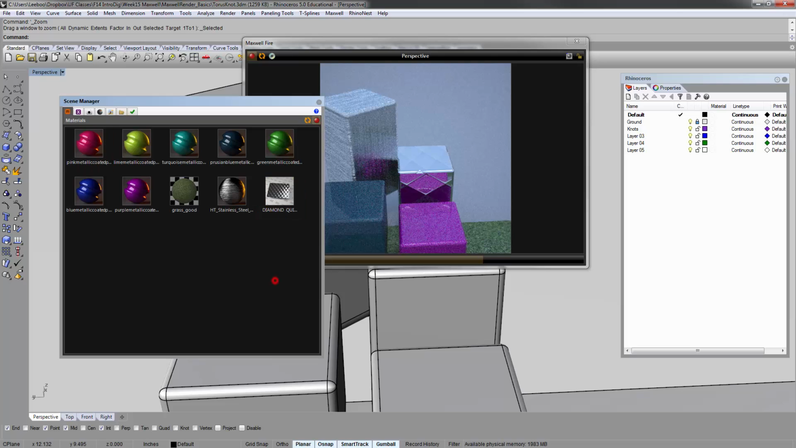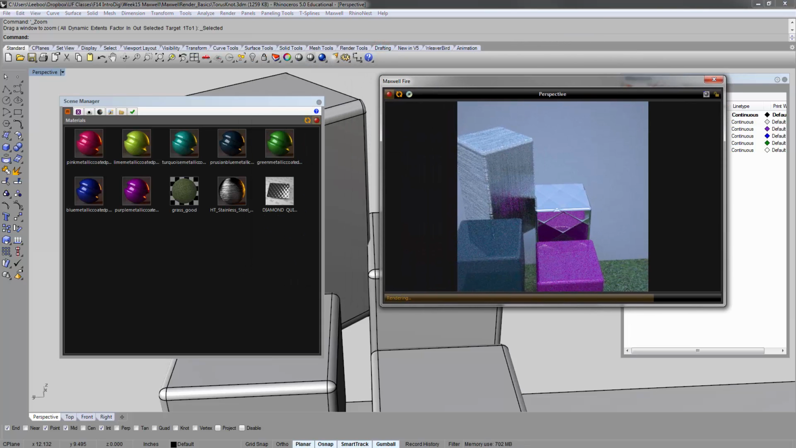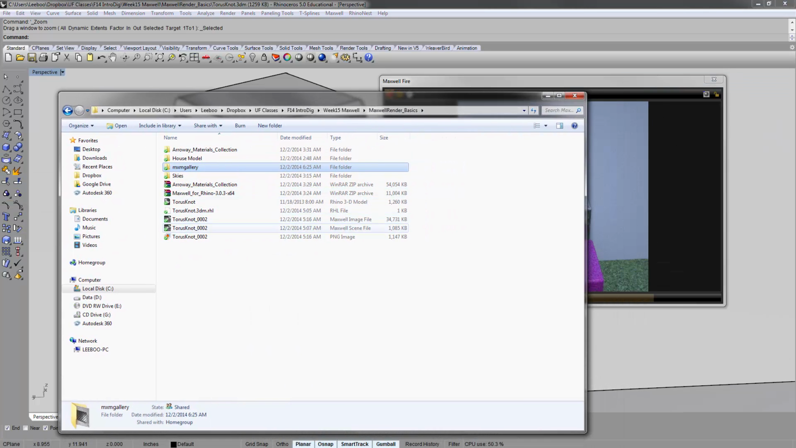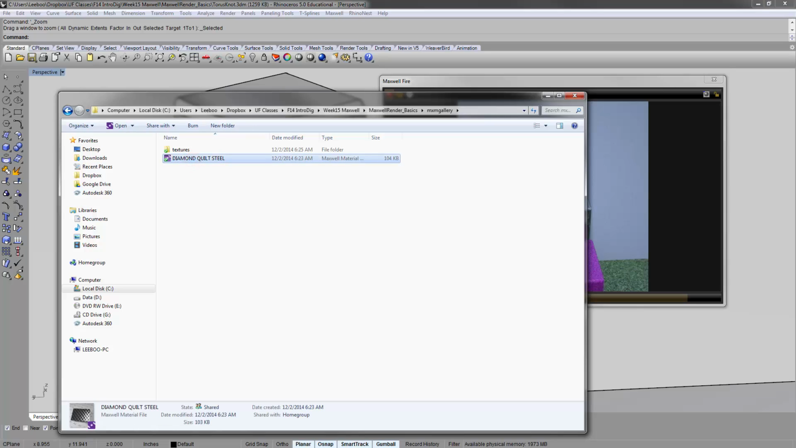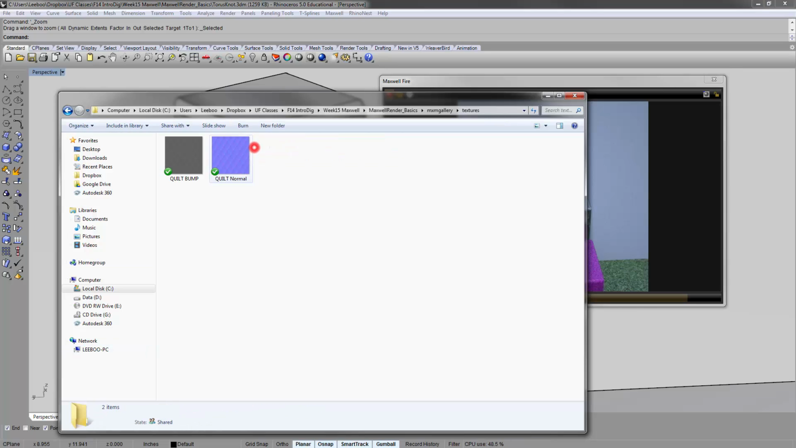Now, the interesting thing about this method of importing found textures that I really like is that it automatically collects stuff for you. What that means is that if I go to the folder where I have my Rhino file, which is here, like I have my Taurus Rhino file, you'll see that when you import it, it automatically creates a folder called MXM Gallery. And it puts the texture in there. So this is the texture that we just imported, as well as the bump maps that are associated with it.